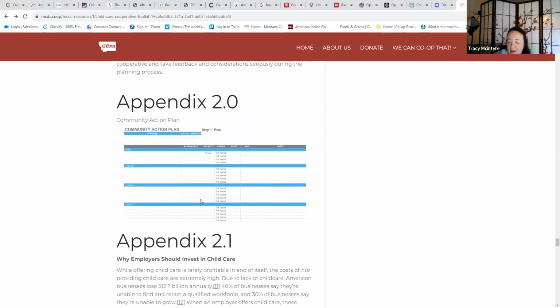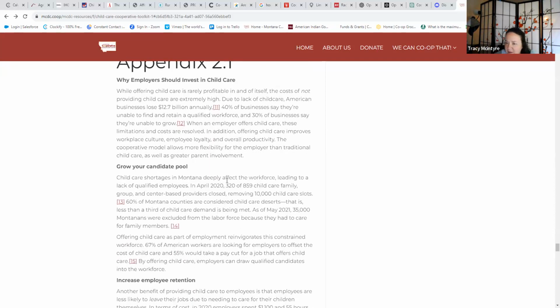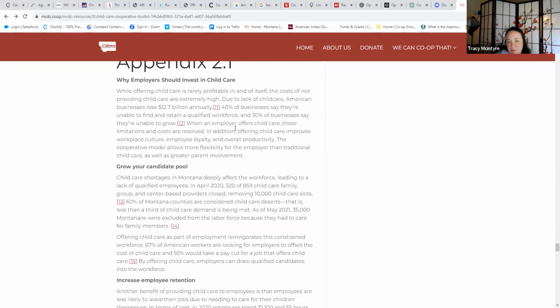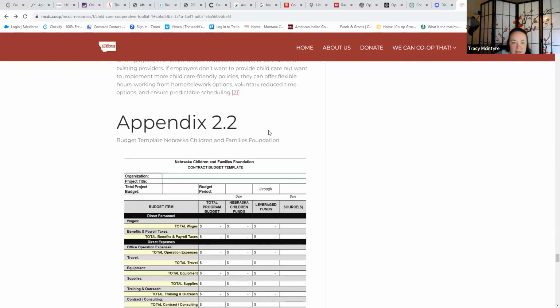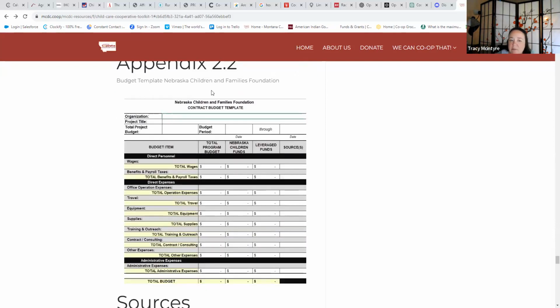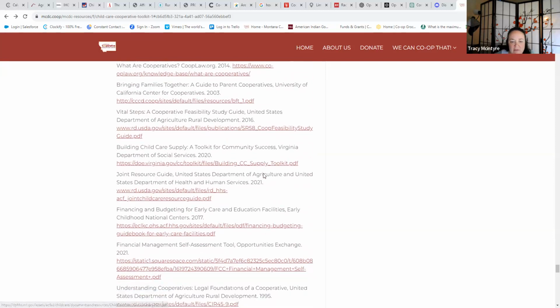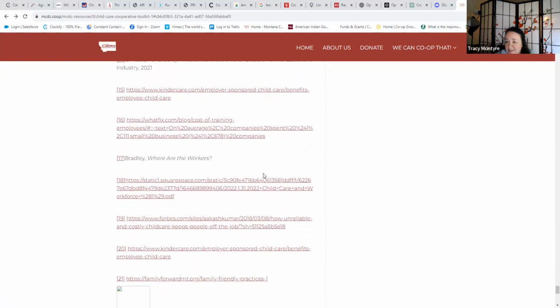Lastly, we have a couple other appendixes. There's a really great community action plan to help your steering committee move forward in how you're engaging with the community. What are those next steps going to be? And then I believe, Alex and Caitlin, we stole this one from you, but this appendix is why employers should invest in childcare, trying to really promote that employer engagement. We do have a budget template. Our Nebraska counterparts helped create this budget template. It's something to use, and then a variety of resources. So that's the toolkit, down and dirty.